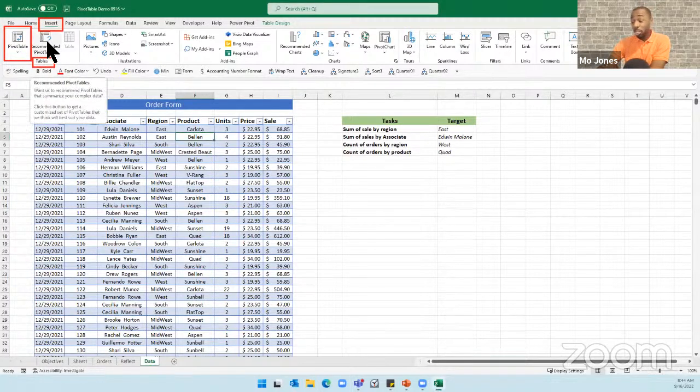Now there's a little cheat sheet here. There are some recommended pivot tables that you can click on, and this will actually build the table for you. But we want to do this from scratch. If we have time, we'll come back to this. I want us to click on PivotTable.